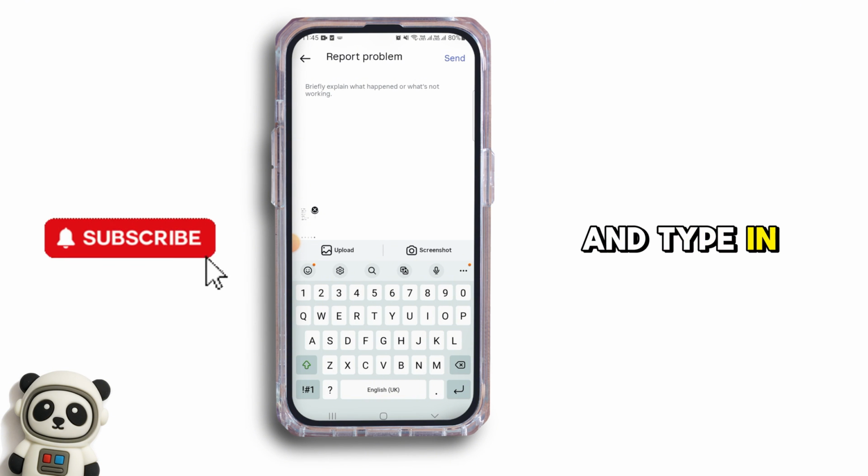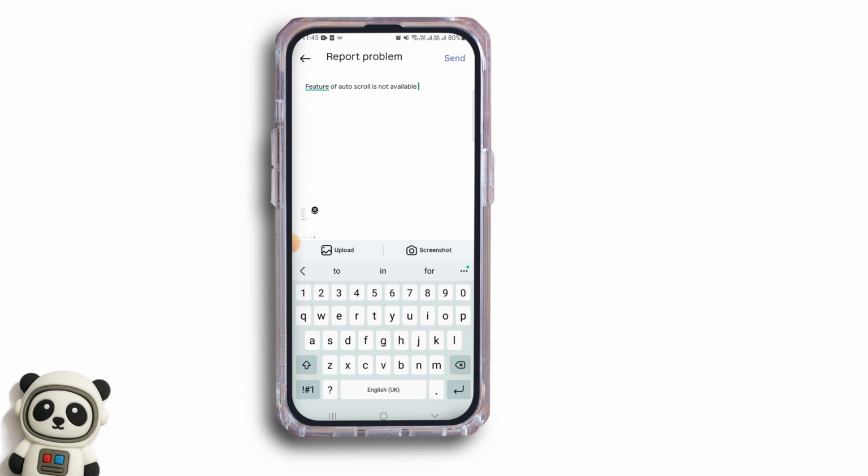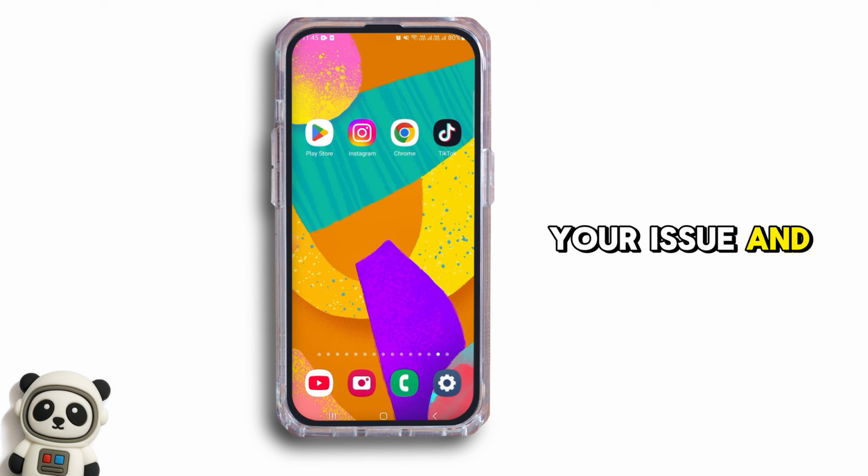So go ahead and type in that the feature of auto scroll is not available in your account. You can attach screenshots here if you want, then tap on the send option. Now the Instagram team will look into your issue and help you fix that.